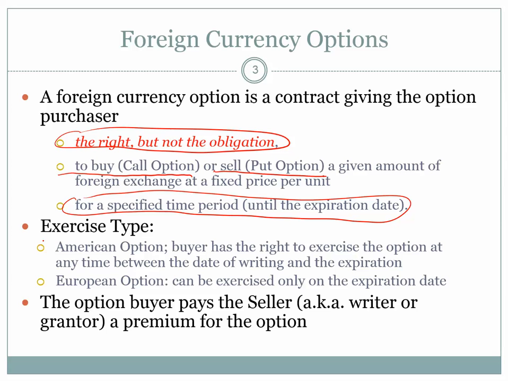Now, the exercise type could be American style or European style. An American style option, for example, if you had that 2-month option to buy the euro, means that every single day from the time you buy the option until the time the option expires, you have the option to buy the underlying asset and pay the option price, also called the strike or exercise price. A European option, you only have the right to exercise the option, in other words, to buy in a call or sell in a put, on the actual expiration date of the option.